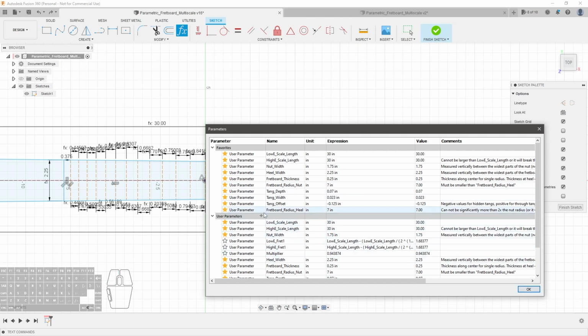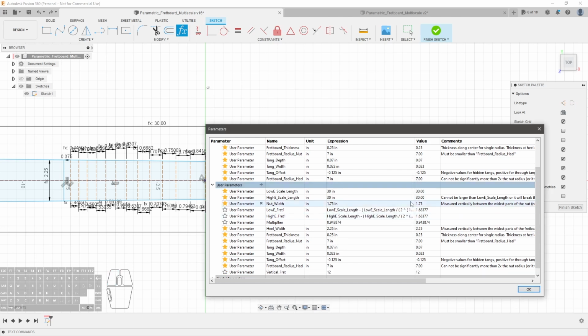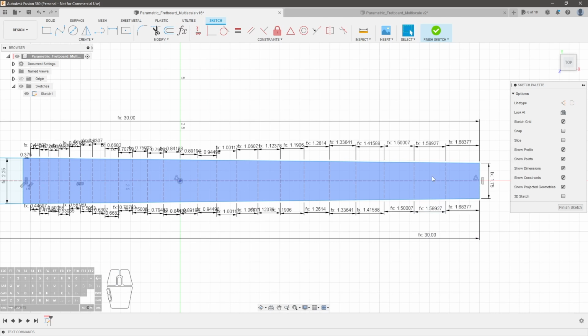It's actually quite simple. So we're going to add a user parameter called vertical fret. And we don't want it to have any units. We don't want it to be inches or millimeters. We just want it to be a value, like a value of 24 for the 24th fret or 7 for the 7th fret. And let's just go ahead and put 12 for now. And let's add it to our favorites so that way we can hide it from the rest of the formulas. And that's all we have to do in the user parameters tab to do this. So now we need to add it to our sketch.